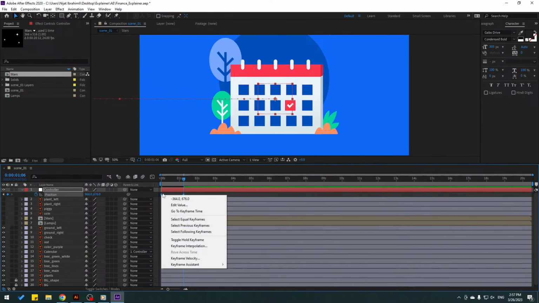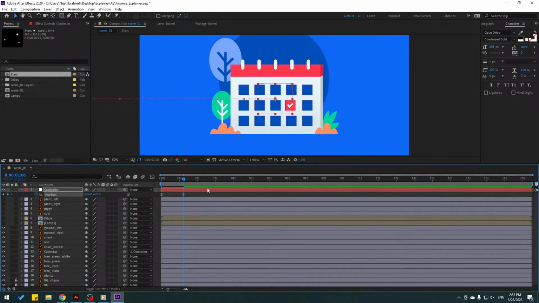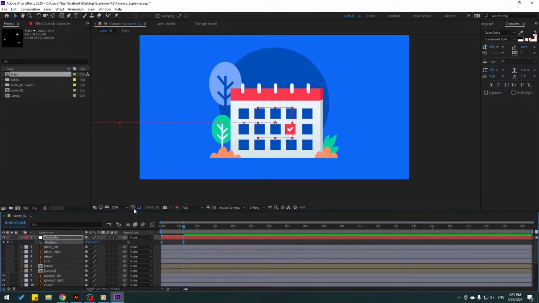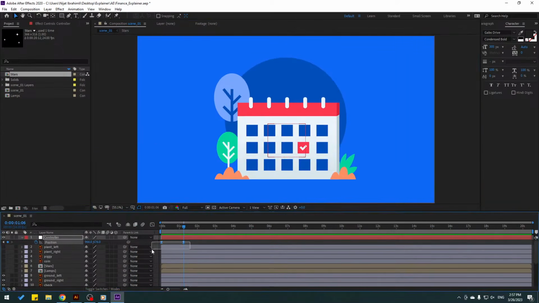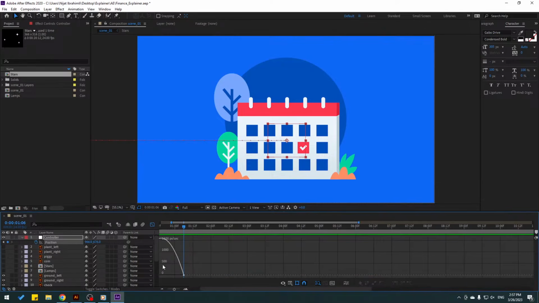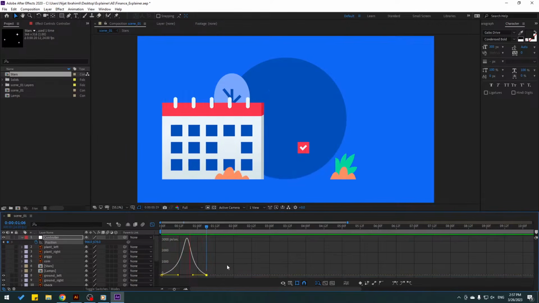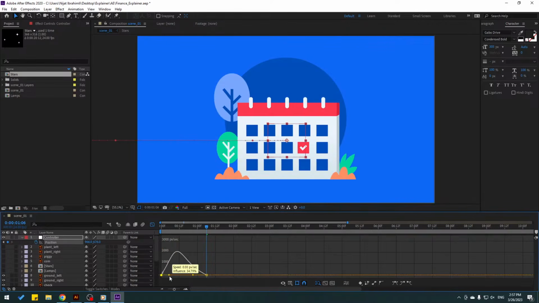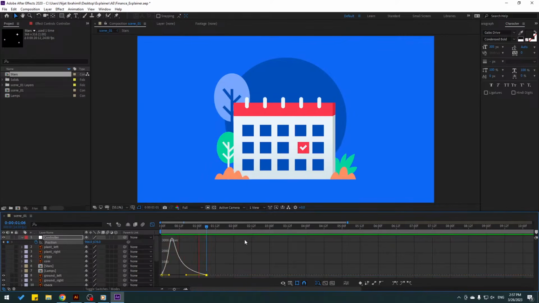Select keyframes, make easies, or click F9. Let's see the animation. Okay, very simple. Select keyframes, go to graph editor. Let's add graphs for smooth animation like this. Okay, let's move to level it a bit like this. Nice.